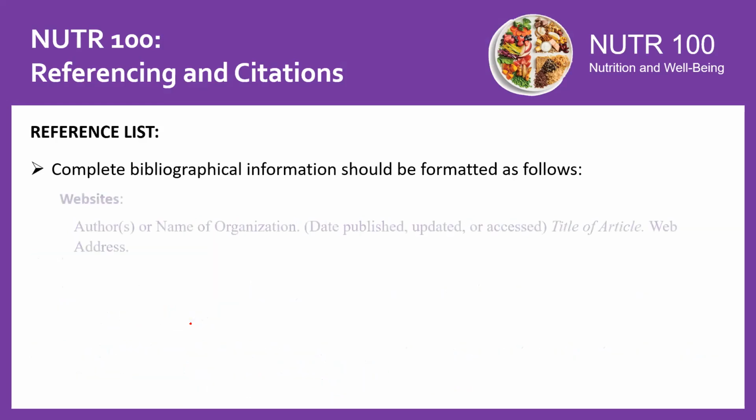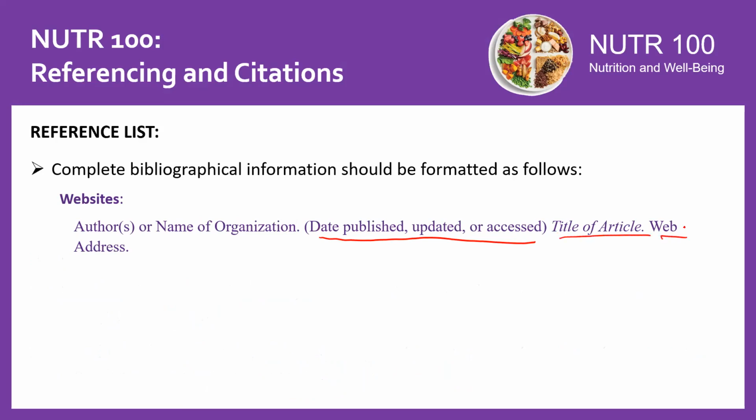Lastly, let's take a look at websites because I'm sure many of you will be getting much of your information from the internet. So same thing, we're going to have the authors or the name of the organization. In many cases with web sources, there is no actual author, so you're going to put the name of the organization. The second thing that's tricky is the date published or accessed, and I'll show you some examples in a minute, the title of the article in italics, and then the web address itself.